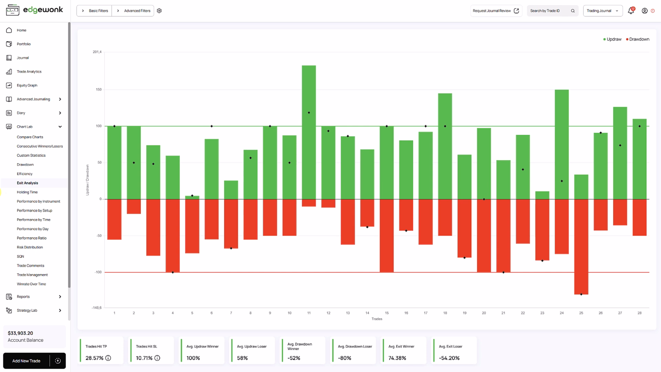When we move over to the exit analysis, you will see a bunch of new tiles here as well. The first tile shows you how often the price has hit your take profit and how often the price has hit your stop loss. The other tiles were already present here before the update.